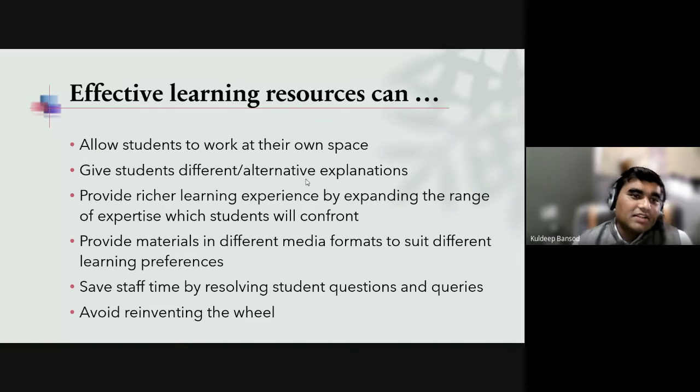So the effective learning resources can allow students to work at their own pace. This is now readily known to all of us that effective learning resources can allow students to work at their own pace, at their own time. It gives the student different alternatives and explanations so that students can go for the different views from the different teachers. It provides the richer learning experience by expanding the range of expertise which students will confront. Staff time is saved by resolving the student questions and queries online.